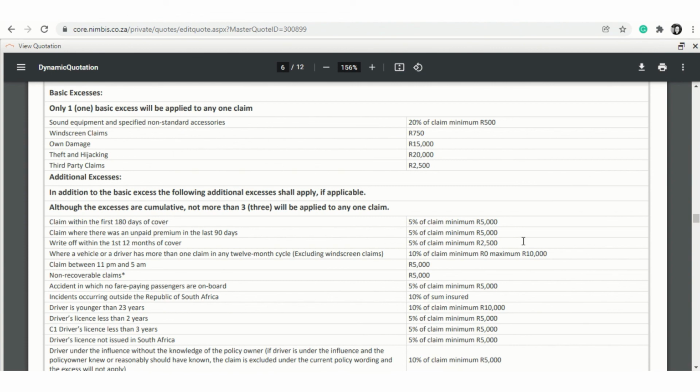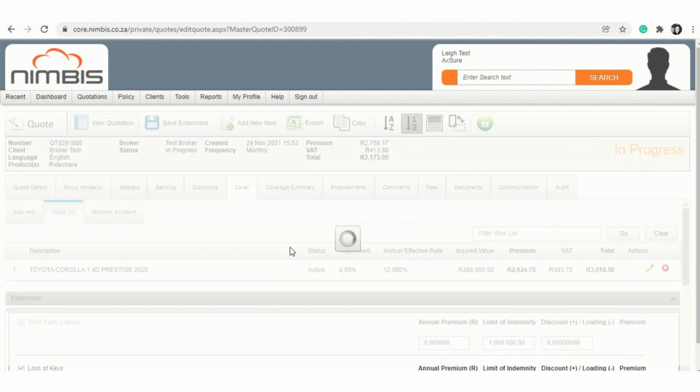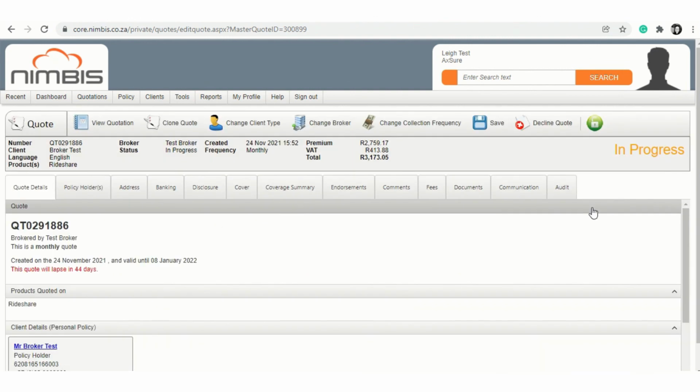So you'll just need to go and advise the client of these excesses so that they are aware of it. Once you have advised the client, you can go ahead and close that, and we're just going to navigate back to the quoting page. So at this point, you have done step 1, which is selecting your product. Step 2, which is adding your client details. Step 3, which is confirming the moral risk. Step 4, adding the vehicle. And step 5, confirming the premium as well as the excess structure. And that brings us to the end of how to perform a quote on Nimbis.